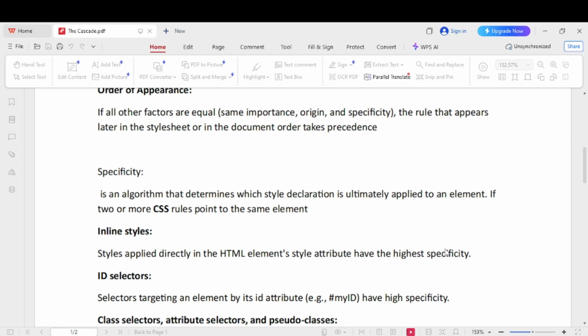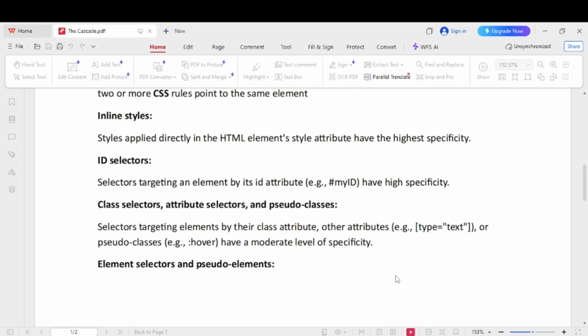Then the next one is the ID selectors. An ID selector targets an element by its ID attribute, for example, hash myID, and it has a higher specificity. Then the class selector, attribute selector, and pseudo-class. Class selectors target elements by their class attribute, or other attributes, for example type text, or a pseudo-class, for example hover. These have a moderate level of specificity.